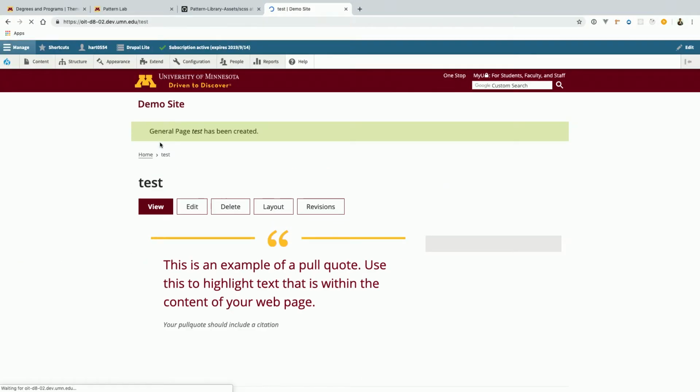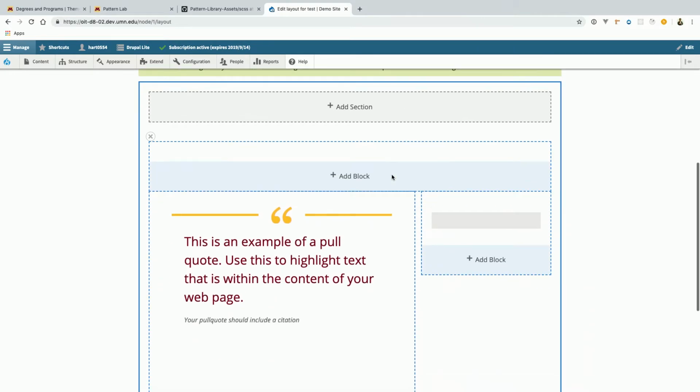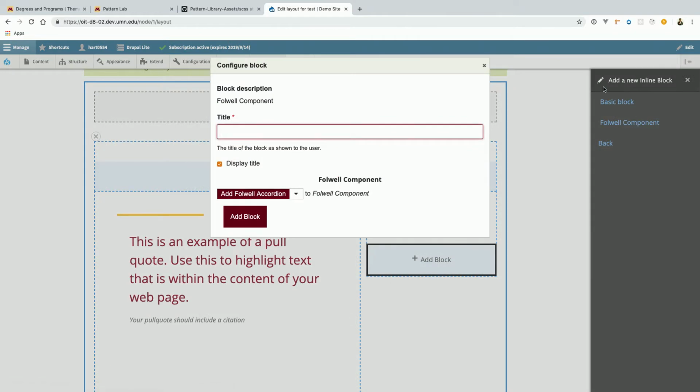So then I can go to layout. If anybody goes to a presentation on Layout Builder, you can see this interface if you're not familiar with it yet. Over here, I can add a Folwell component block, and this is the Layout Builder modal. Most of the time, if you're trying to add a custom block in Layout Builder, it's going to be in that sidebar tray.